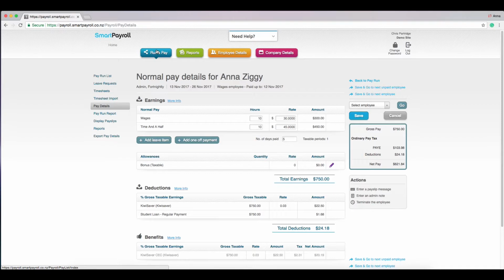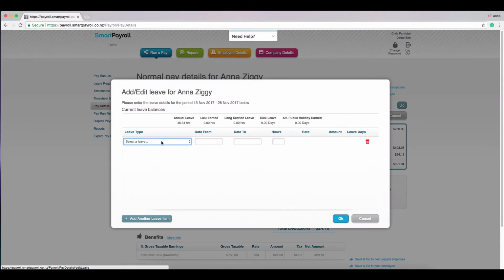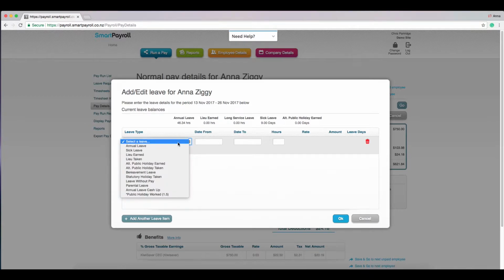If Anna took some leave in this pay period, come down and click Add Leave Item. Take note of the current leave balances for Anna. For example, currently she has 46.34 hours of annual leave owing and 9 days sick. If she would like to take some annual leave, come to the Leave Type column and click on Select a Leave. You'll see all the different types of leave, so let's click on Annual Leave for example.